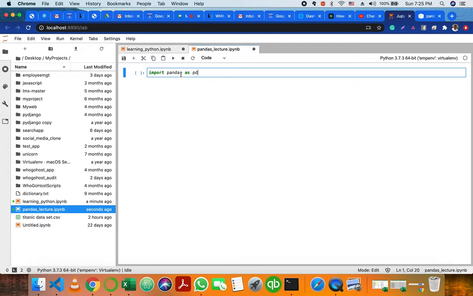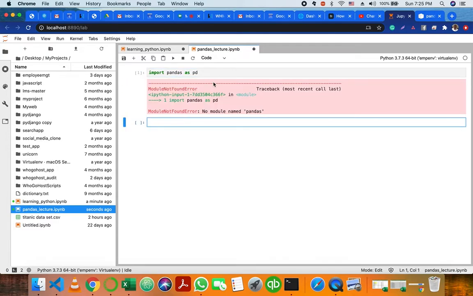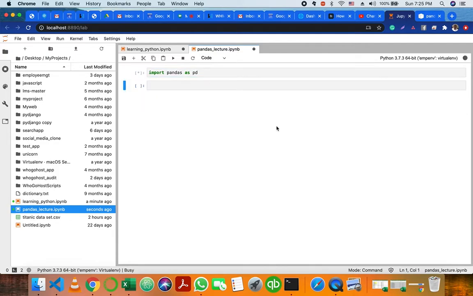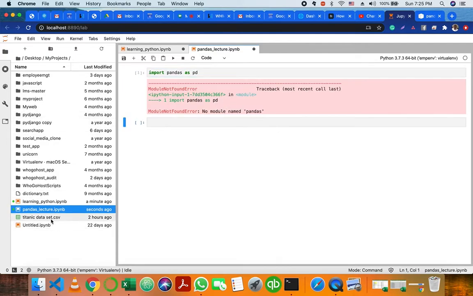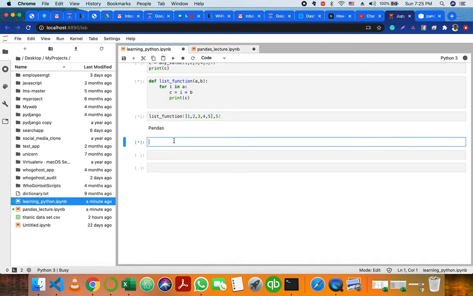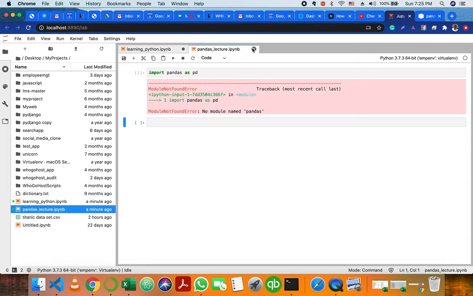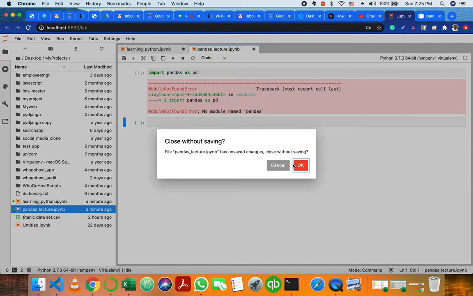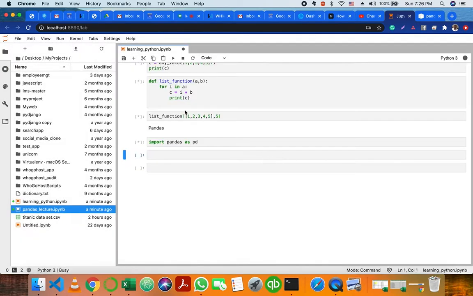Okay, so I've created a pandas_lecture notebook so that we don't overcrowd this particular notebook. So I'm simply going to paste this here. No module named pandas. Okay, it's working here and it's not working here. I wonder why. Maybe I would have to start the kernel or something. Okay, let's move on.